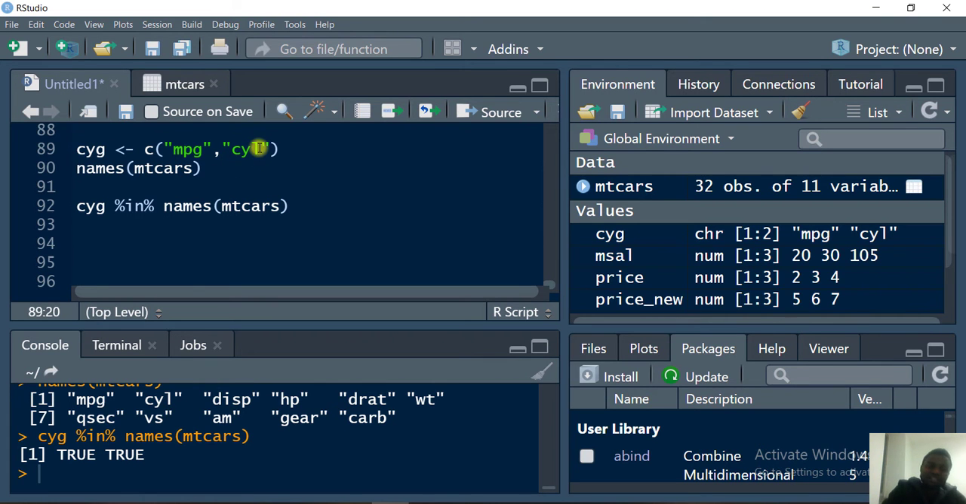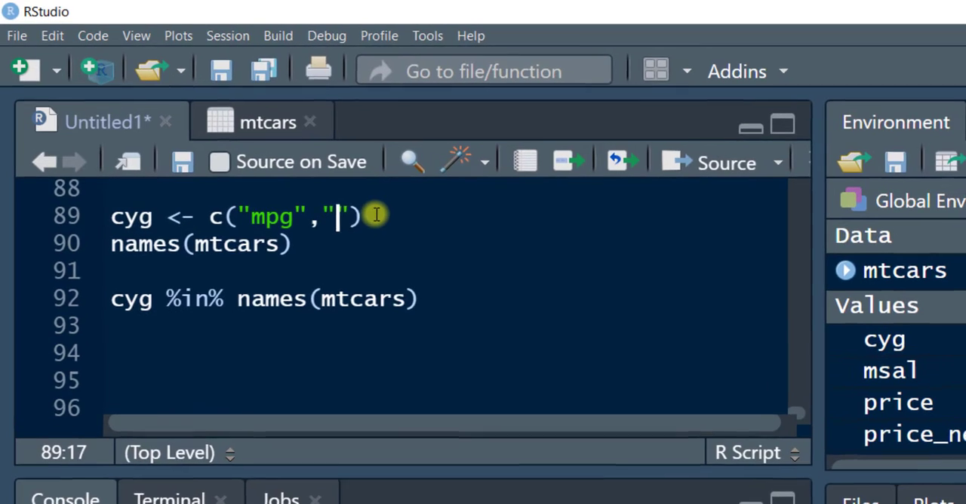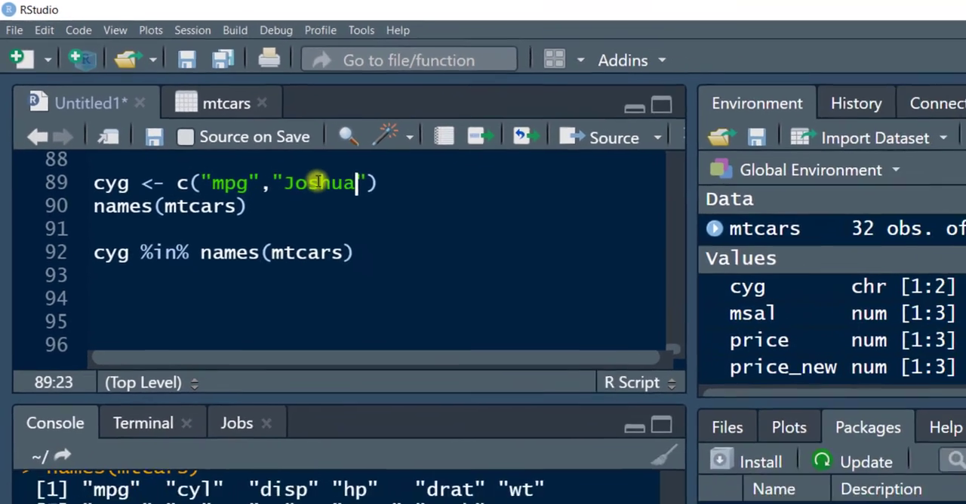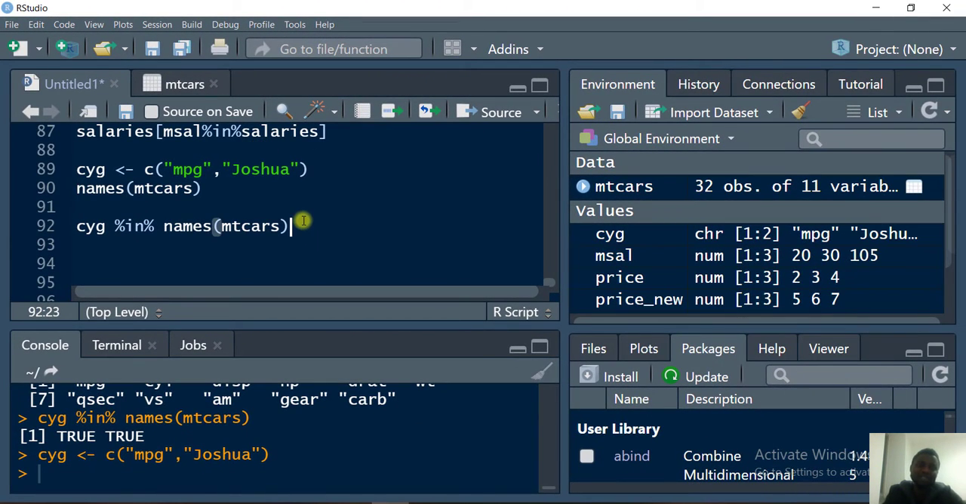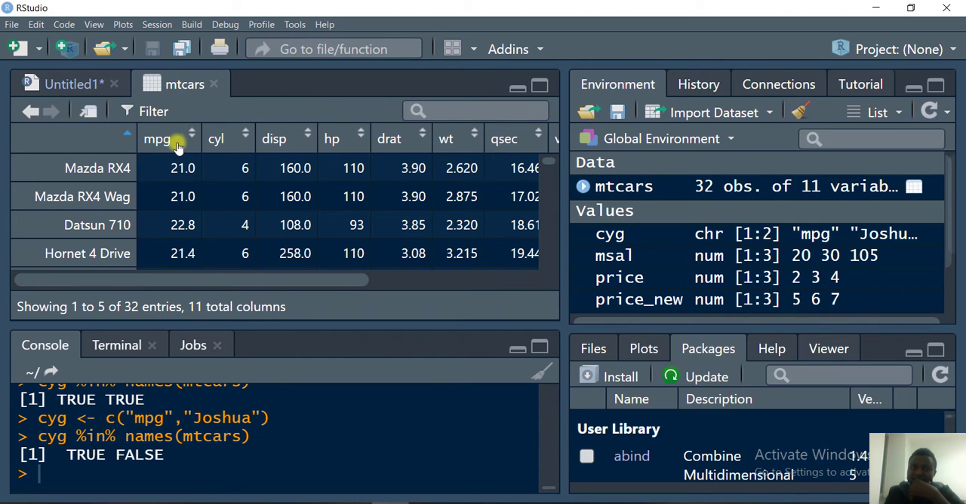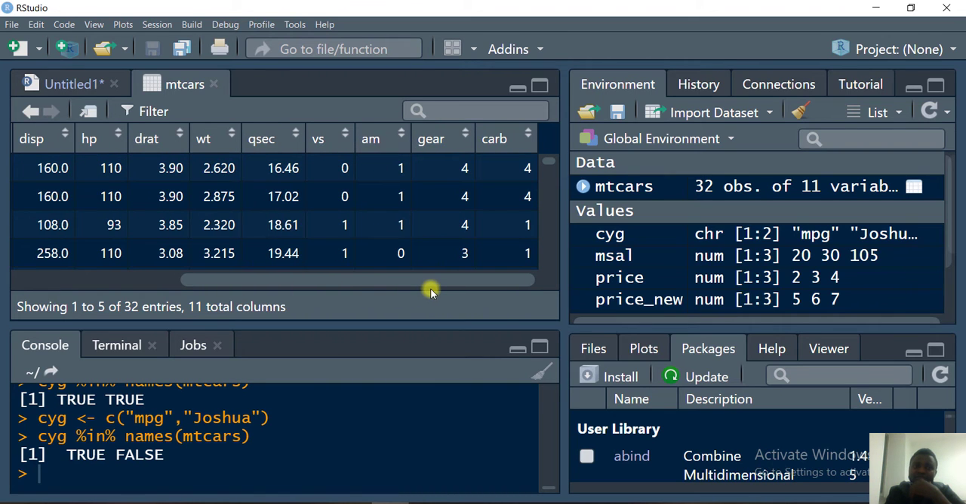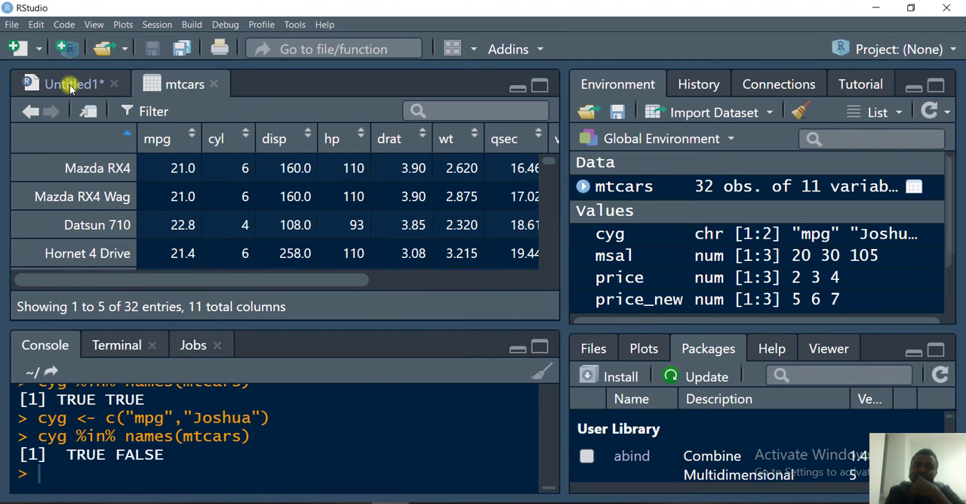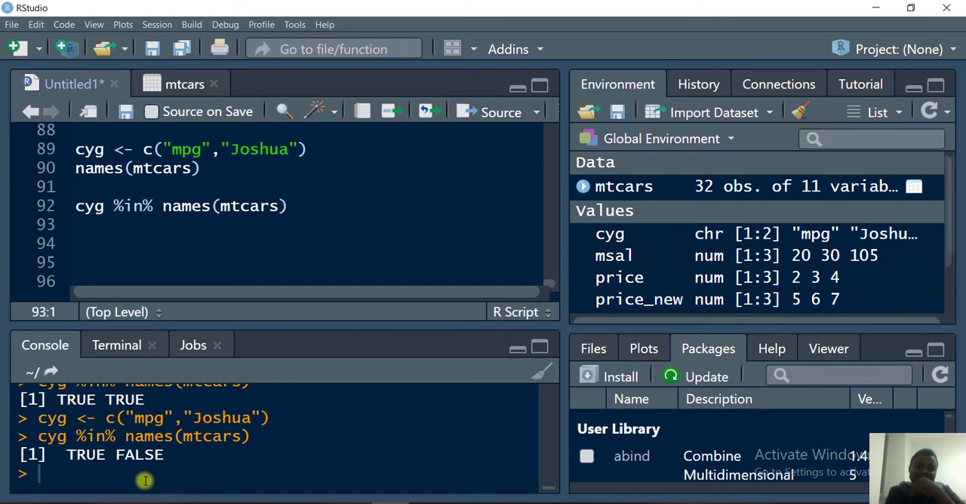So let's take, for instance, I just put my name, I just put Joshua and CYL, and I go back again to run this code. So now we have true, because MPG is part of the names we have in the columns for this mtcars data set. This is MPG. But if you check through, you won't see any kind of column where we have Joshua, and that tells you why this is giving us the answer false.